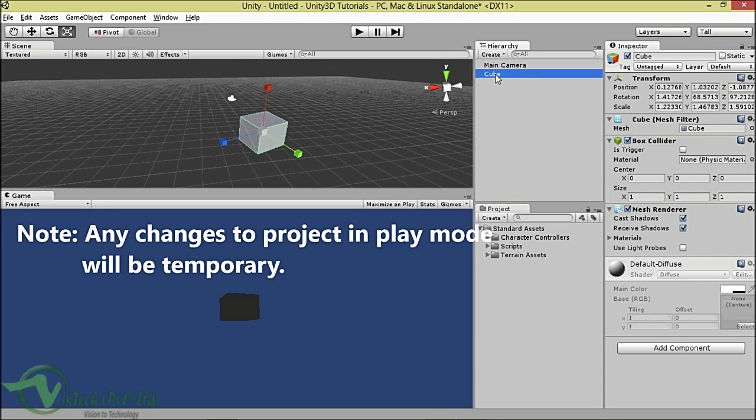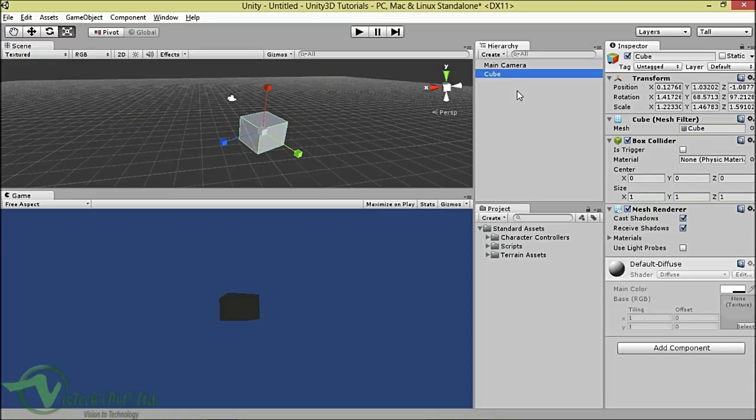If you want to change anything permanently, then you must be out of play mode and make the change here. Now if you delete, it will be a permanent delete.